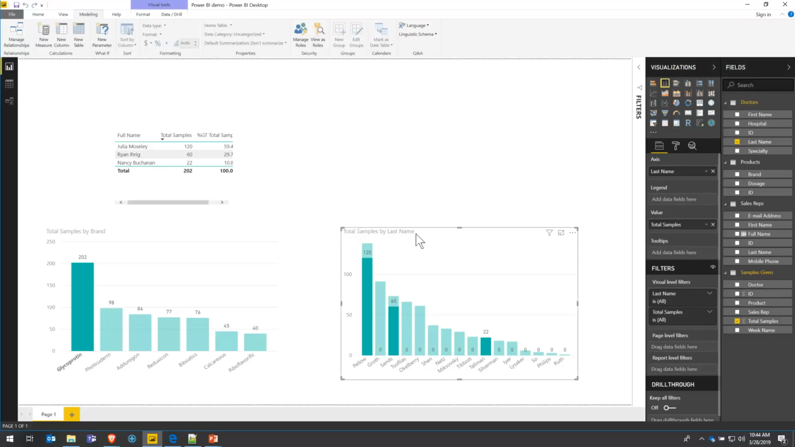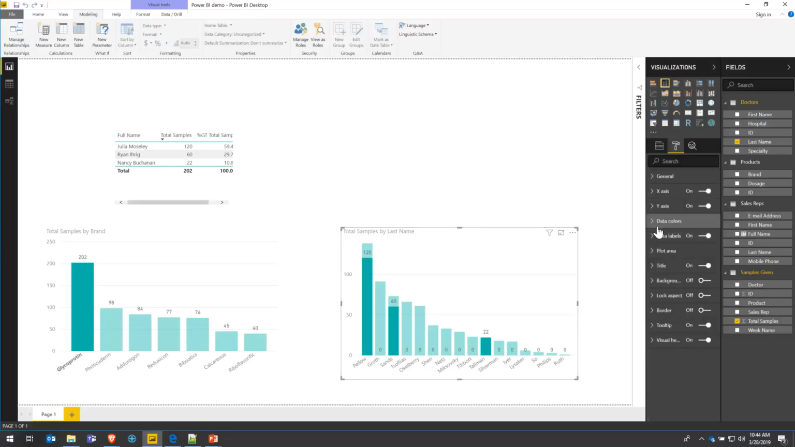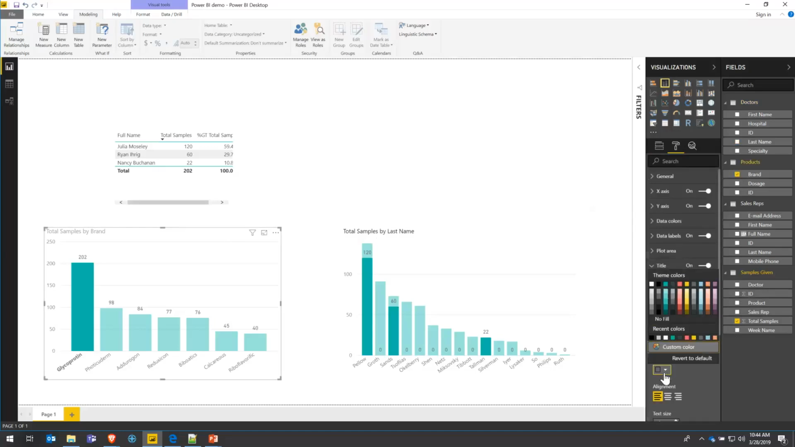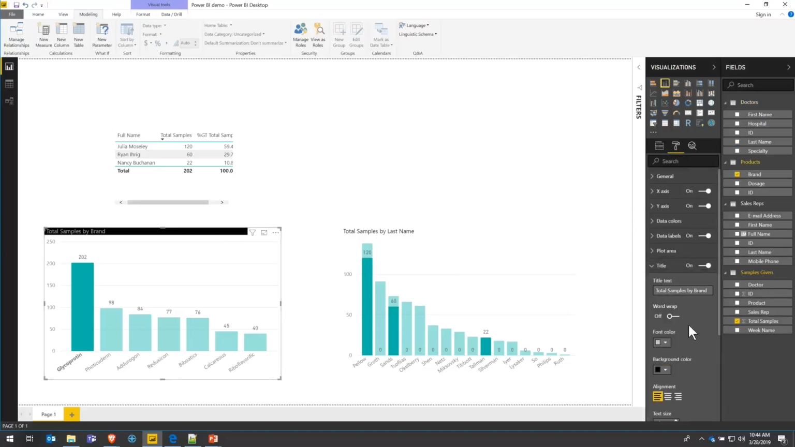So I've changed that. Maybe I want to make the text black. Again, I can do that. I've got here's my data labels. Here's my title that's on, and there it is, total samples, right? It's auto-populated. Let's change that to black just to make it a little bit darker. Same thing here. We'll make that one black. Oh, I made the background black there. Don't want to do that. Revert that to default. Make that one black there.